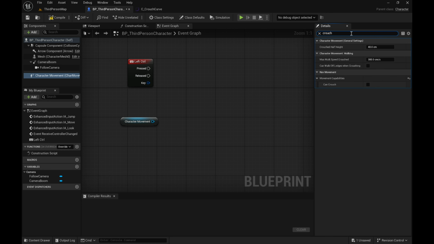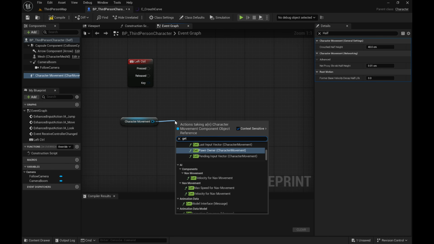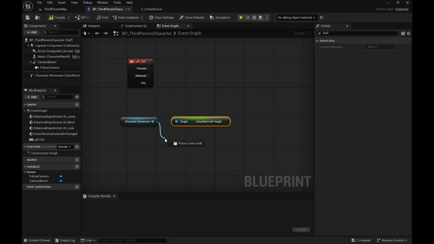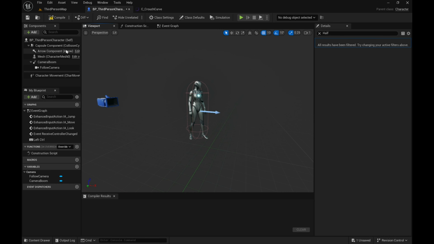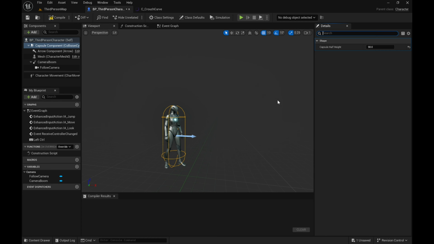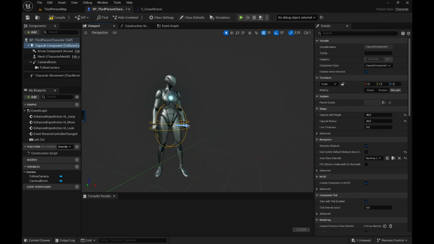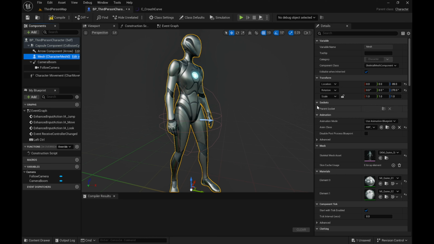But what we have is crouched half height at 40 centimeters here. And so we are going to need to get our crouched half height. Get crouched half height. Ooh, right there. And what we're going to need to know is what our crouch half height is going to be, this capsule half height. So you see how the capsule radius is 35, and this half height starts at 90. So when we set it down to 40, it's going to come down to here. And the capsule is going to come down lower, and it's just going to work just fine.